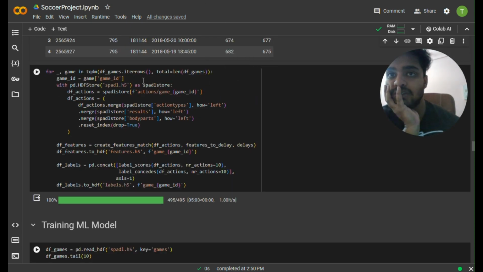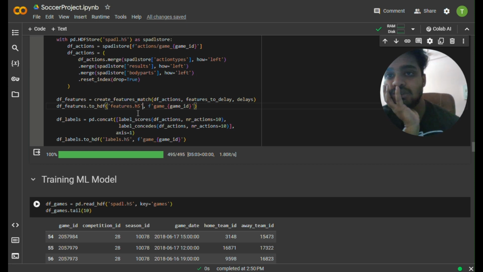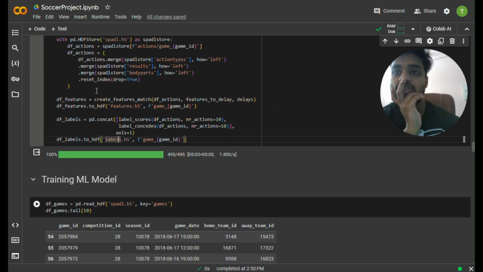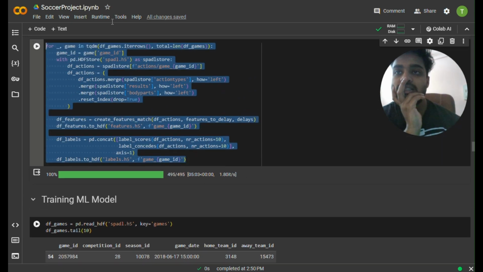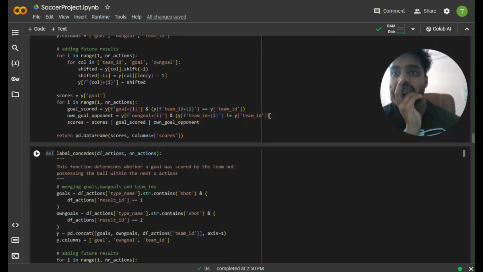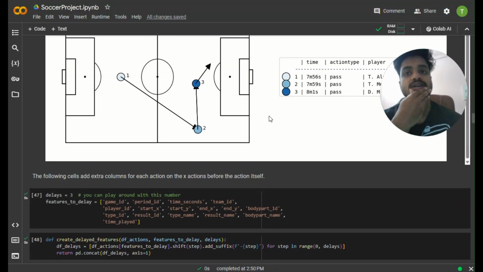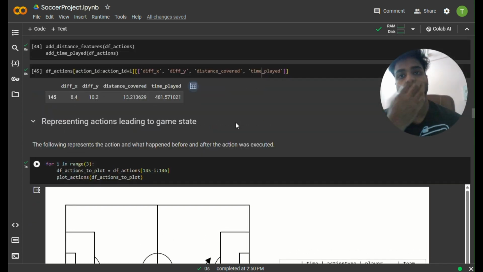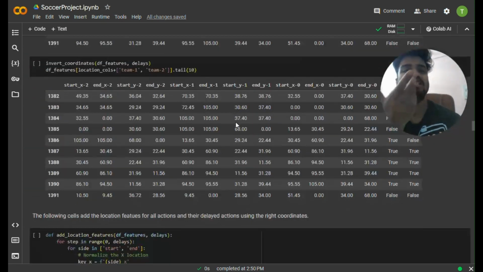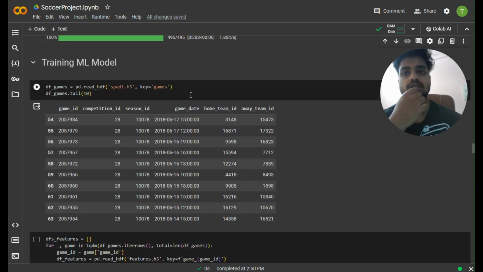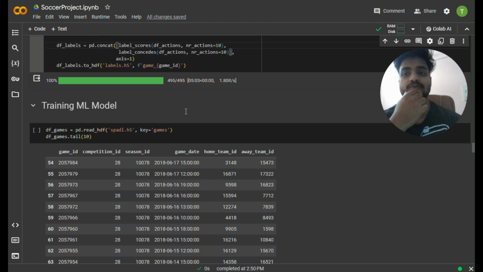Here again we started merging every feature. Then we are creating one h5 file for our features and one h5 file for our labels, along with merging it in SPADL format. So yeah, these are pretty much everything which we are creating for our features in our feature engineering part. I guess this was kind of complicated, but these are required features for getting our analysis using the machine learning model. So now let's move into our machine learning model.